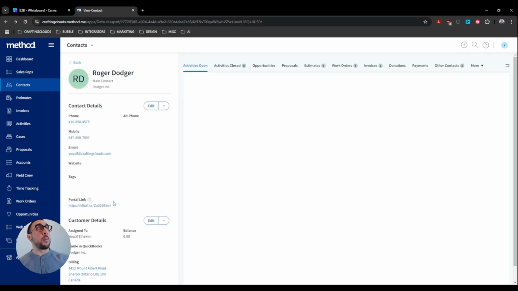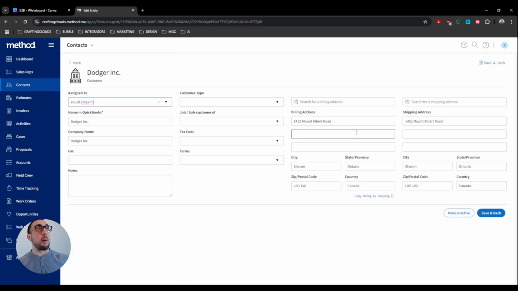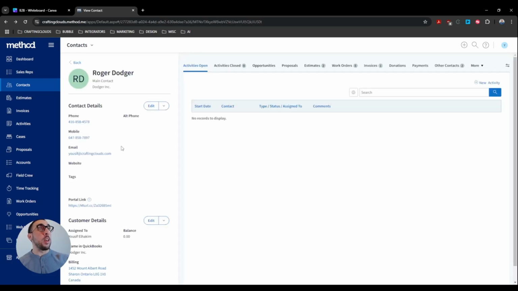Now, if I wanted to update any customer details that would sync to QuickBooks, I would click below here and add any customer information. Now, if I wanted to look at other contacts or add another contact to this customer, I would click this other contacts area here. And you'll notice you'll see already a list of other contacts belonging to Dodger Inc. So we have Larry Harry and Lucy Goosey, right?